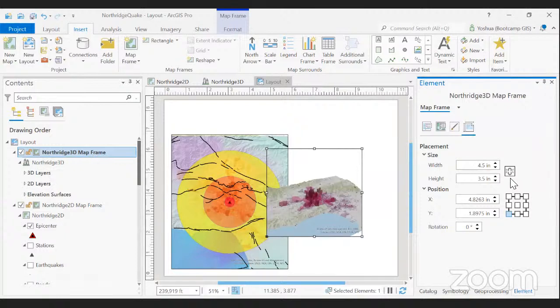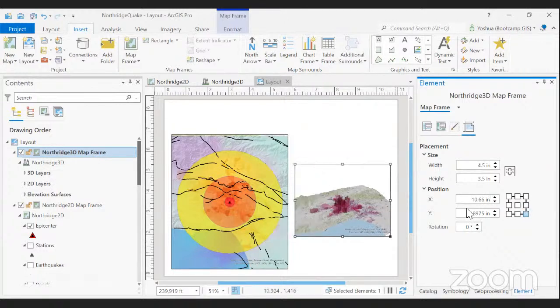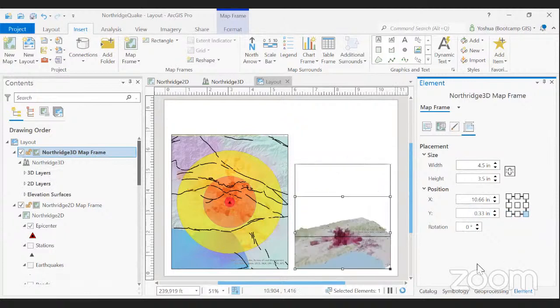Under position, click the bottom right square to set the anchor point. Position, bottom right square. Change the position entries to the following values. X, 10.66. Y, 0.33. All right. Did that.